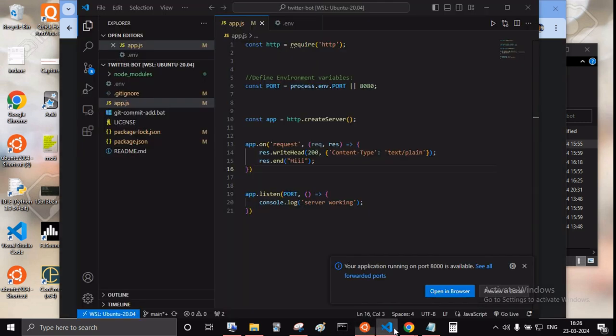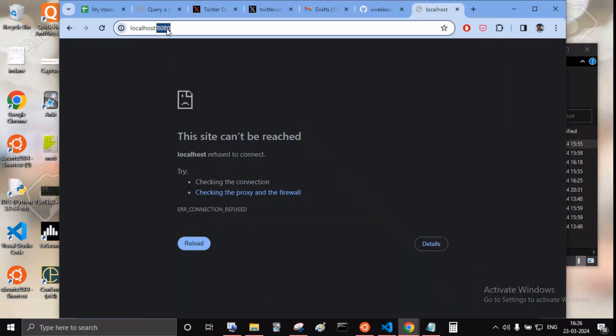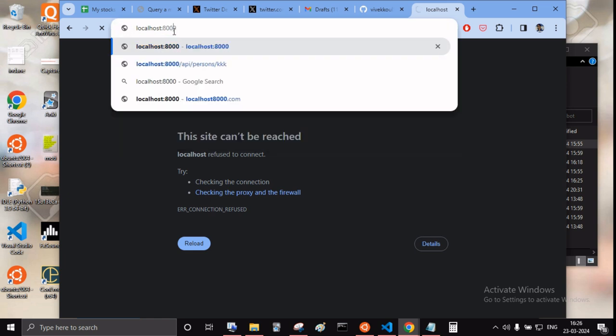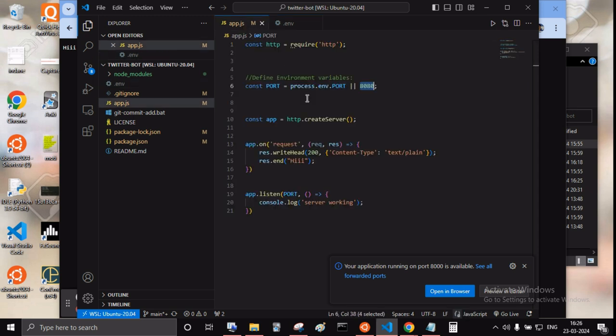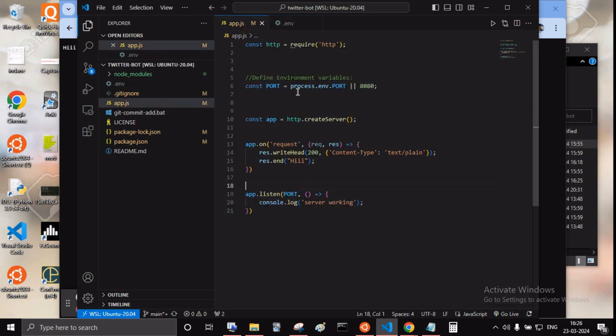Yes, it is working. And if I change it to 8080, which was our default port, it will not work on this port now. Yes, so let me change it back to 8,000, which we have defined here. So now it is reading this. So this is how we are defining our port as environment variable. Let's save it. So we have just set up our basic server. We have to do a lot of things in this.